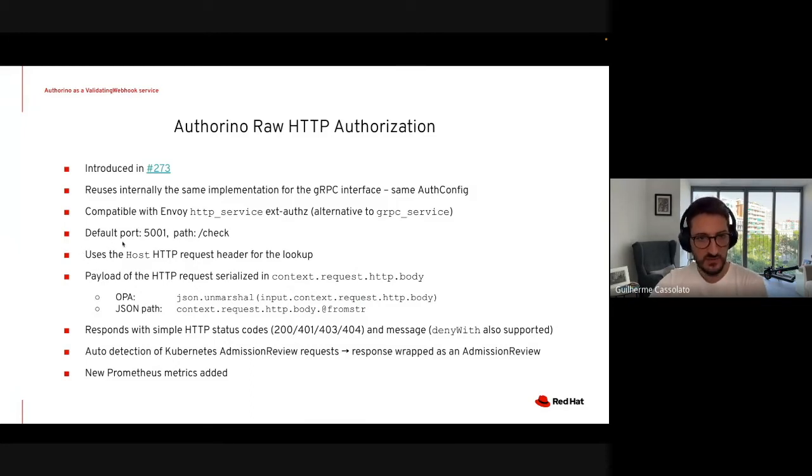The HTTP authorization interface listens to the default port 5001, while the gRPC one is 50001. The gRPC exposes a method /check. So to keep consistency, we also implement this new interface under /check. It uses the host HTTP request header to look up for the AuthConfigs. And it always injects the payload, the body of the HTTP request, serialized in this JSON path here.